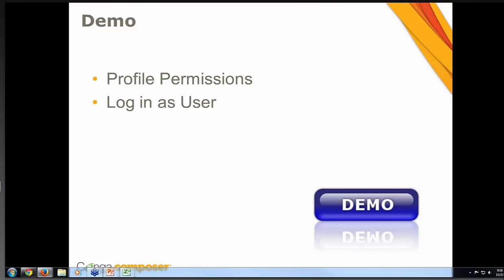So let's take a look in Shelly's org at profile permissions and then login as user, and Shelly's also going to show us how to solve that issue that we showed you, the 2 different outputs from the admin and then the end user. So Shelly, let's take a look at this next set of tools.